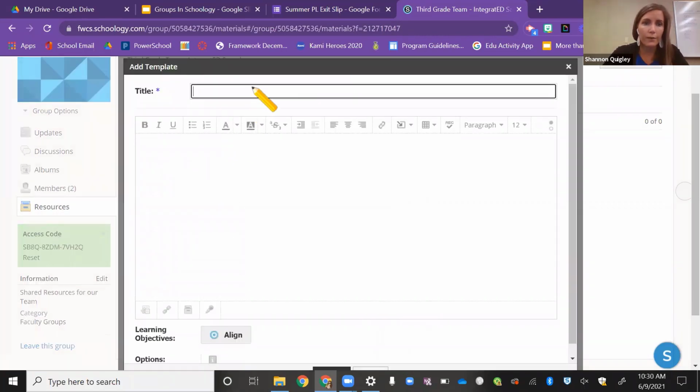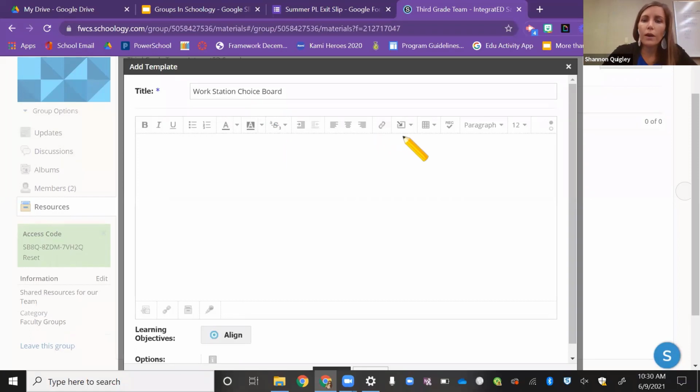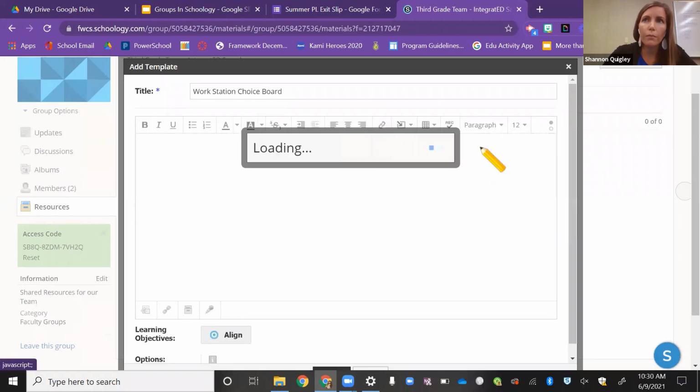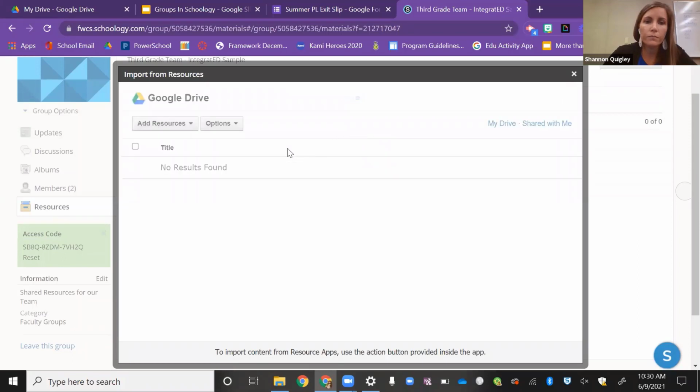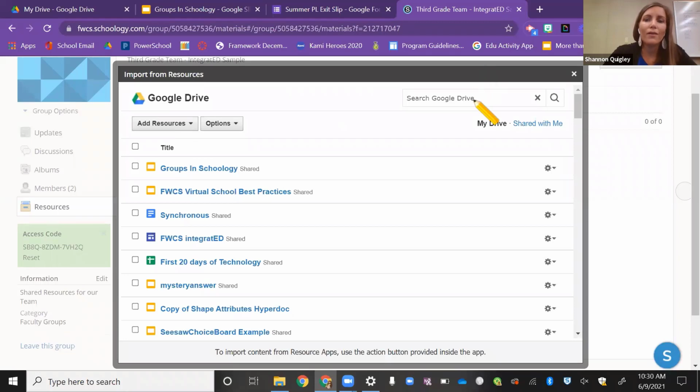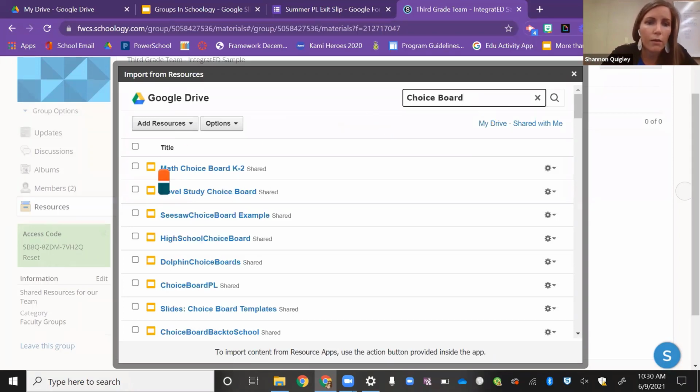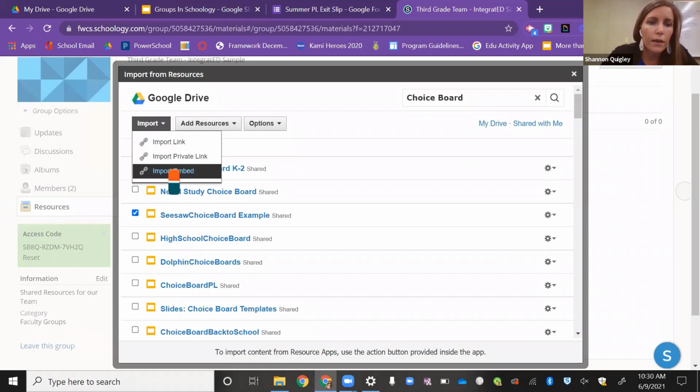So I can add a page and say, okay, here is our workstation choice board. And then when I come down here, I can just insert that choice board from our Google Drive. And again, this is not something that students will have to give feedback on. This is going to be a view-only version of it. Otherwise, I would use an assignment. But they will be able to click all the links. They will be able to go to other locations or do something on a Seesaw choice board example, and I'll just import and embed.